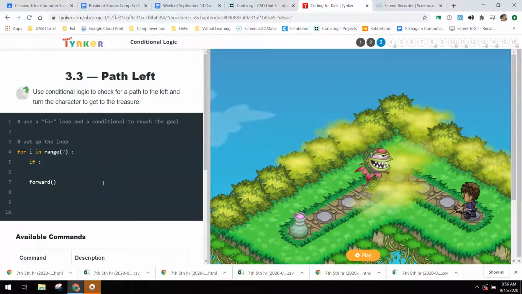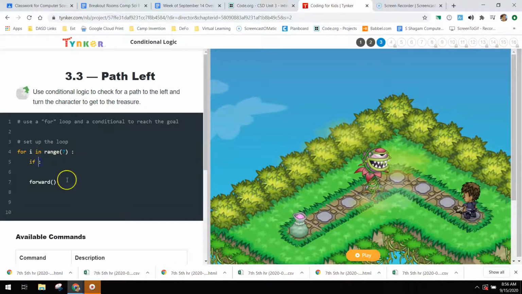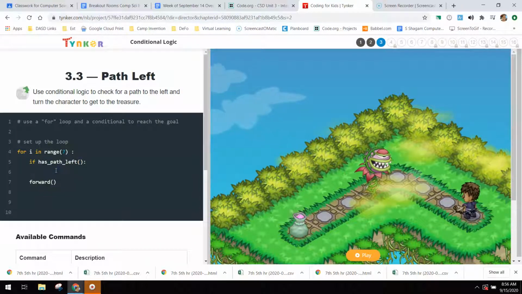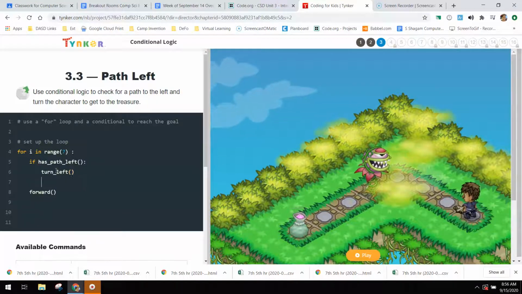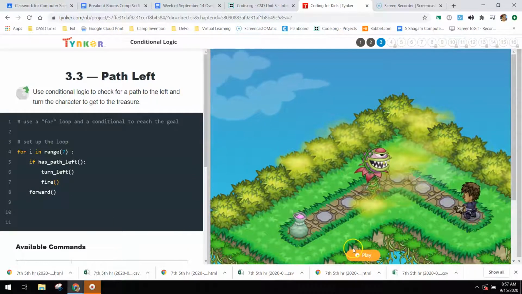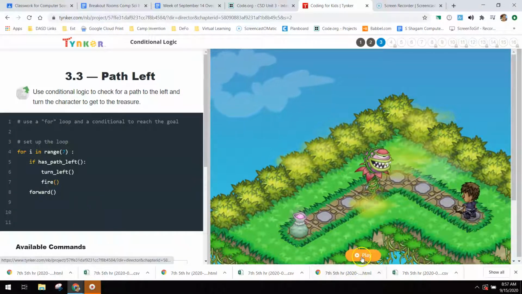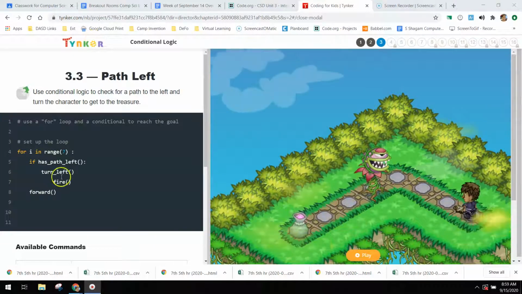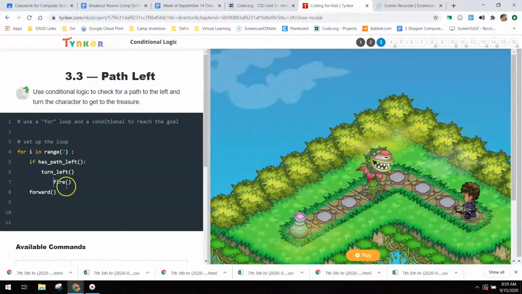We're going to do the same thing here, but in this one, we're going to be looking for left. So we're going to say if has path left, then I'm going to turn left. Now, there's an issue here. There is a plant that I need to fire at to get rid of it. You're going to need to indent the fire one spot, otherwise it isn't going to run properly.